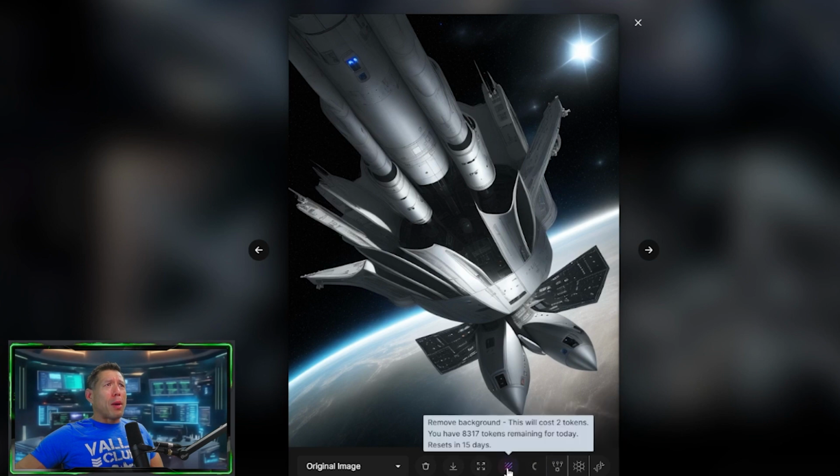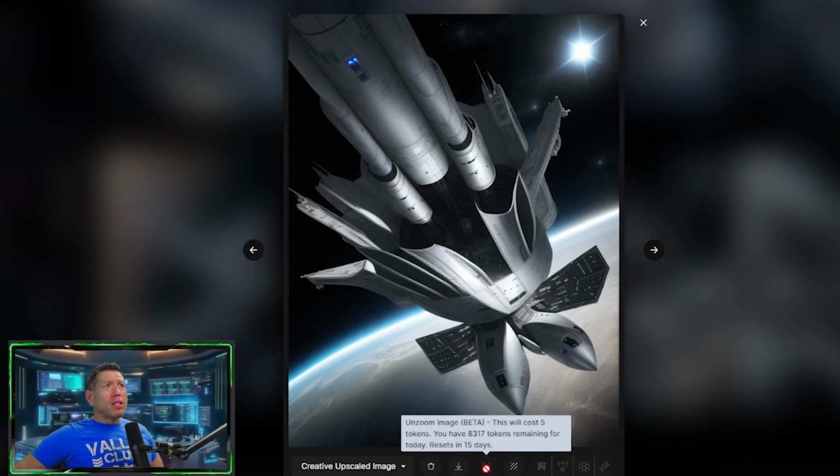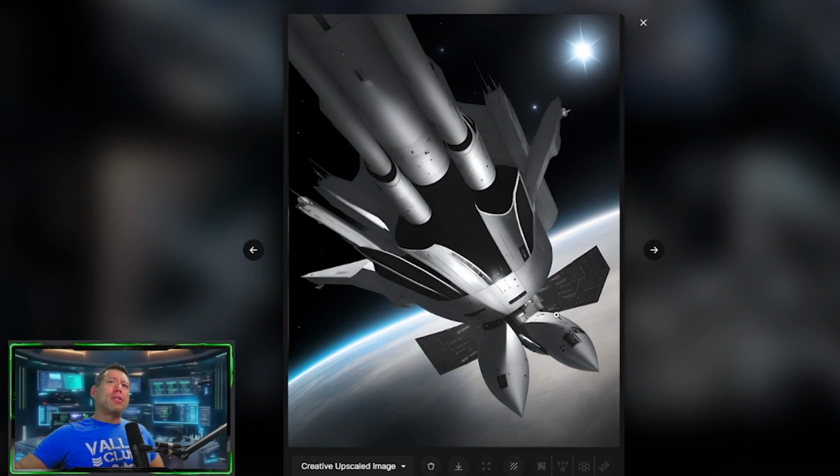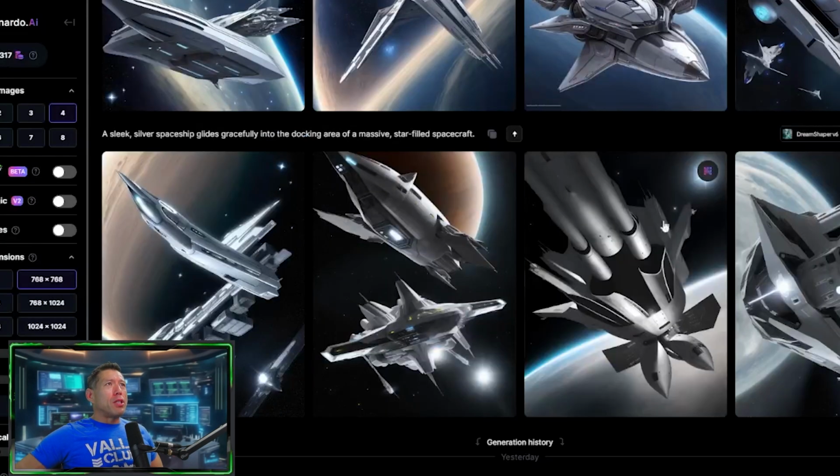You have a few other options though that I didn't talk about. Remove background, that also costs some tokens. So if you really like this image but want to switch out the background, you can do that with this button here. You also have the option to up zoom this image. Now, like I said, there are some separate programs that do upscale images using AI. I tend to like those a little better, but you have some of these options here for this creative.